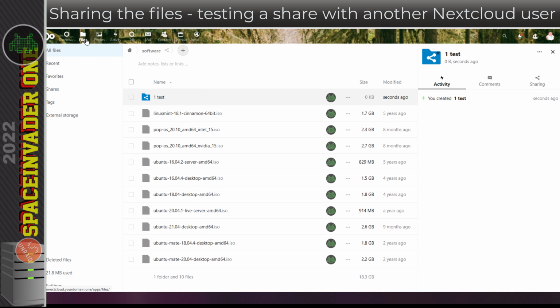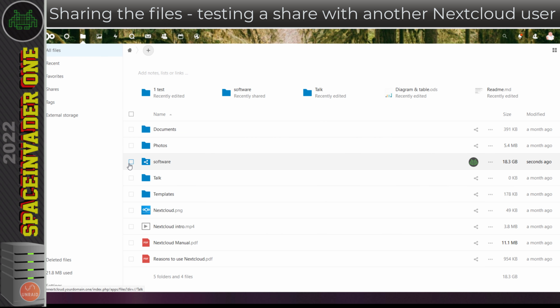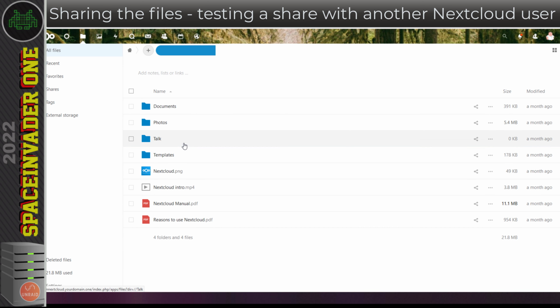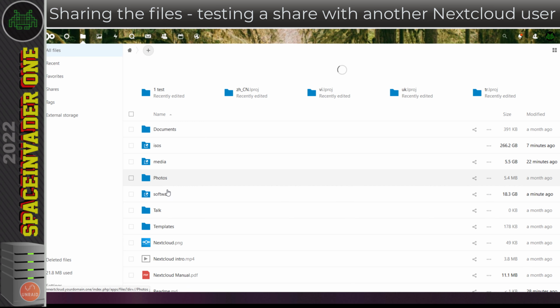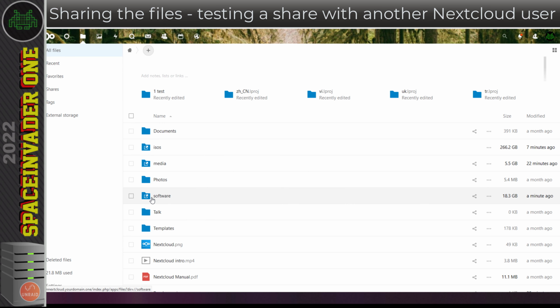But if I go back to the main files tab here, and I delete a whole shared folder, it doesn't delete all of the files inside, it just deletes the shared folder from this Nextcloud account. So if I go ahead and do that now, we can see that it's no longer here. And now if I log out and log back into my account, we can see here that the external storage for me is still here.